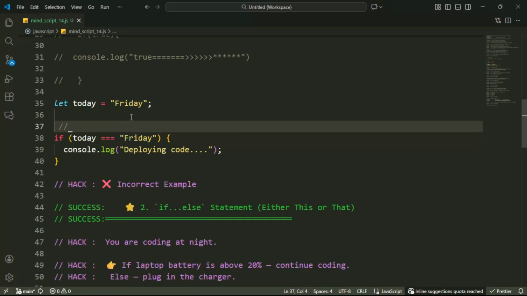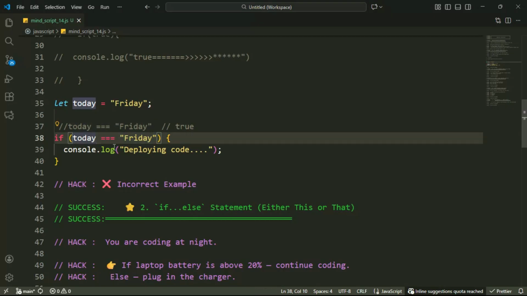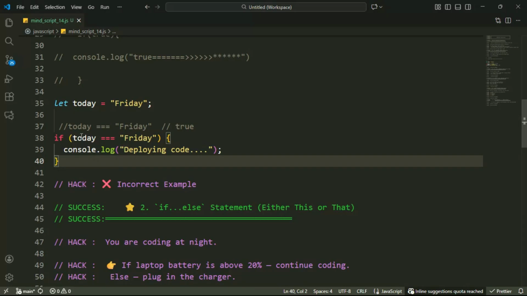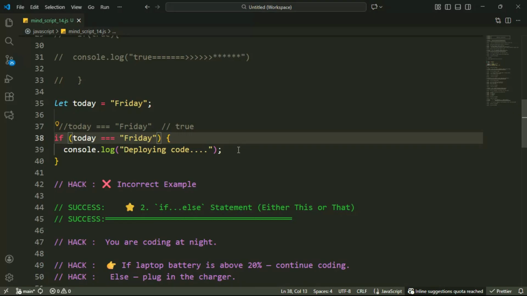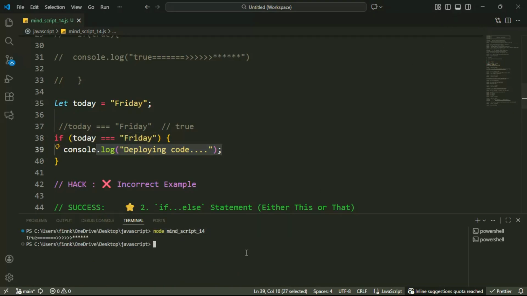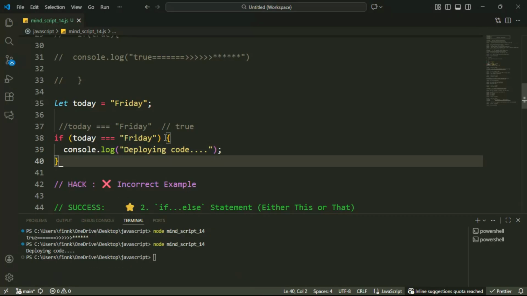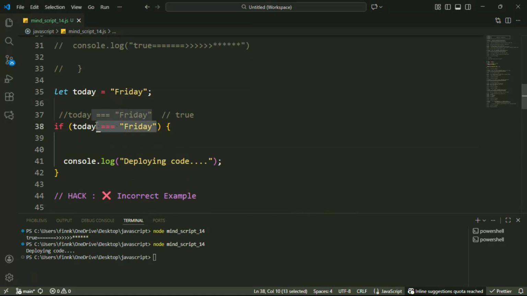If you write a comment, then the result of this comparison operator will be true. So now inside the parentheses we have a true value. If it is true, then whatever code we have inside your if block will be executed. Because this is a comparison operator and it is true, we will execute that code. So let me execute the file, and you'll see deploying code. Okay, here I want to show you the real result of this.